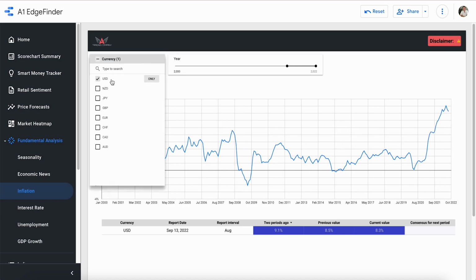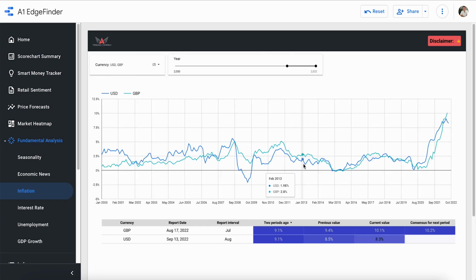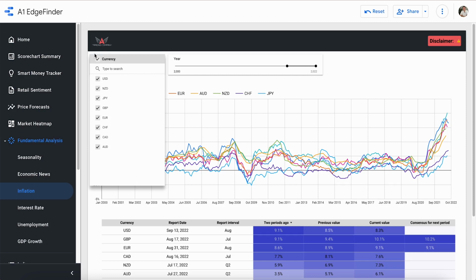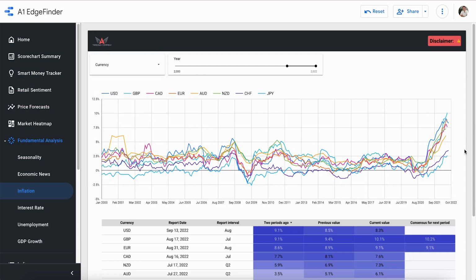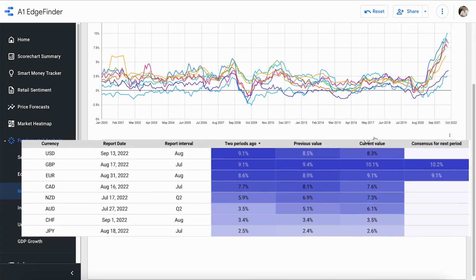Maybe we want to compare US dollar and the pound. Click on both of those so we can see their chart is looking a little similar. And if we want to bring everything back in, just click right up here and boom, everything gets brought back in. We also have this data down here.